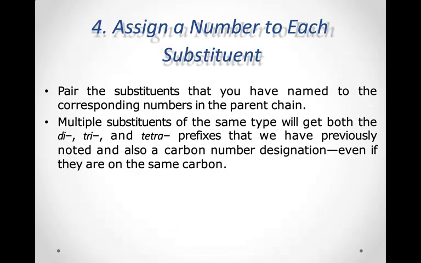Fourth, you have to assign a number to each substituent. You have to pair the substituents that you have named to the corresponding numbers in the parent chain, and multiple substituents of the same type will get the di, tri and tetra prefixes that we have previously noted, and also a carbon number designation even if they are on the same carbon.